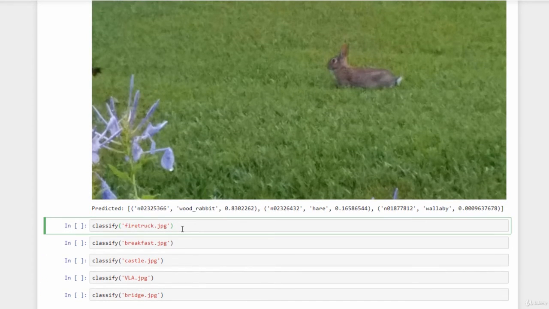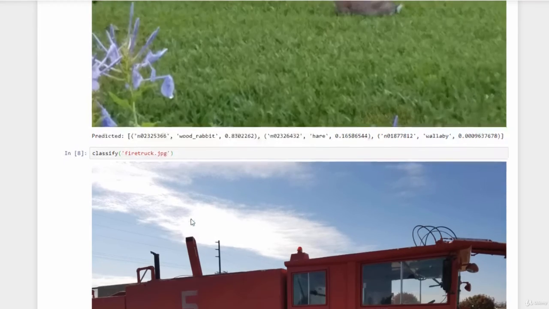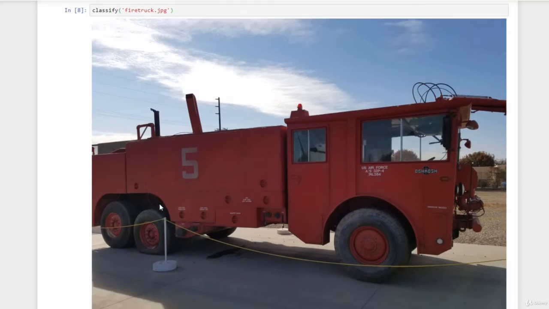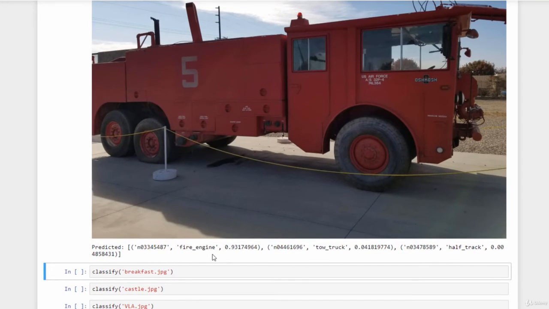How about a fire truck? Picture of a fire truck. And this isn't a normal fire truck either. This is like at that same aviation museum that I took a picture of that warplane at. It's sort of an antique fire truck that was used by the Air Force. But still, fire engine is the top prediction. Wow, that's kind of cool.